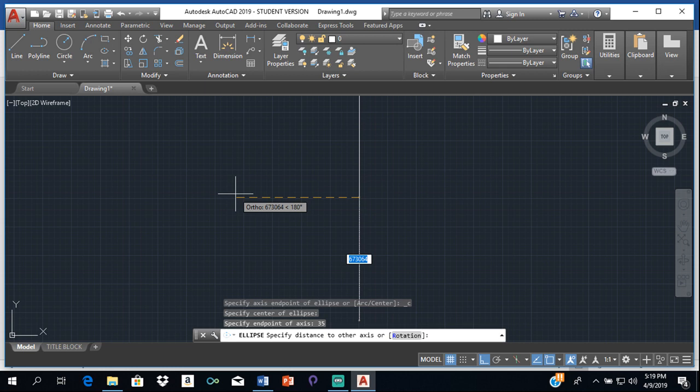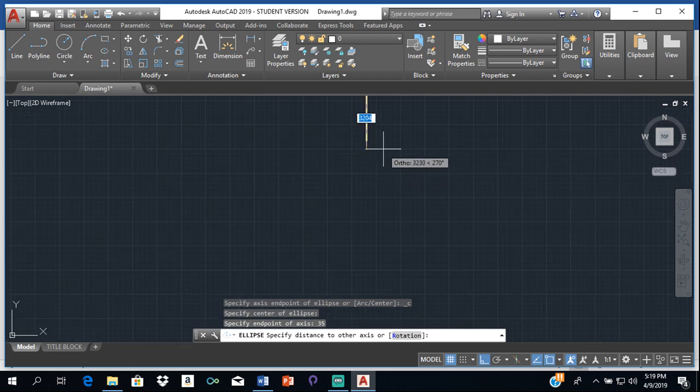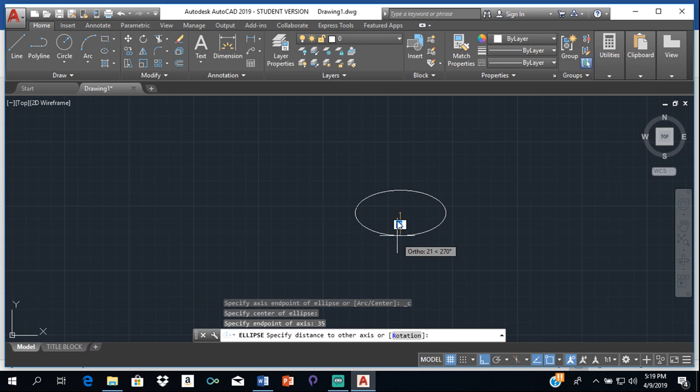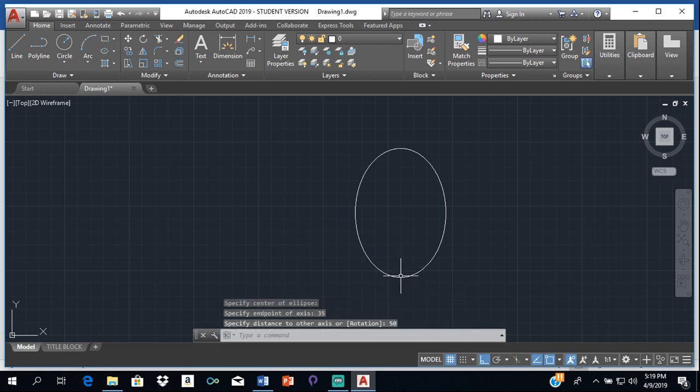Alright, so once you have that, now it's going to ask you for the major axis, which is 50. So then you're going to point your mouse down vertically and type 50 and press enter. Alright, so just like that we have our ellipse.